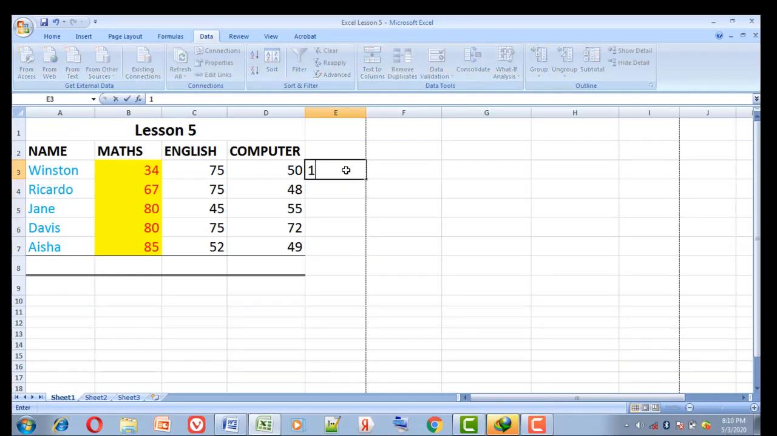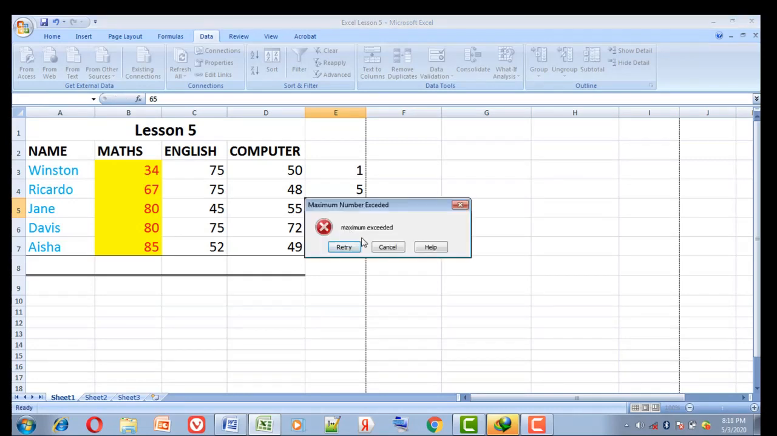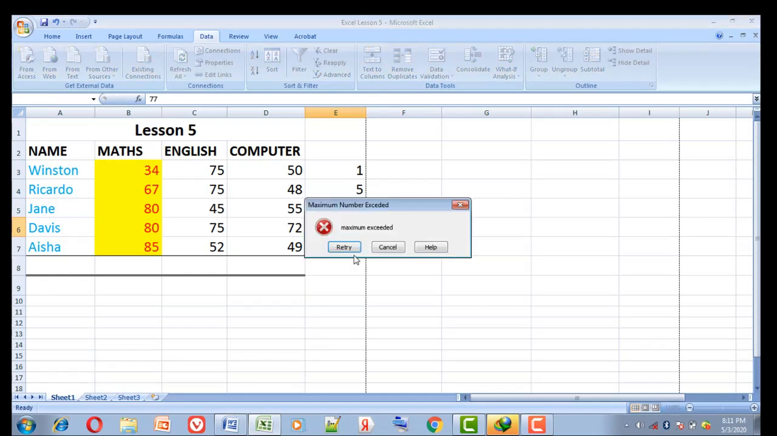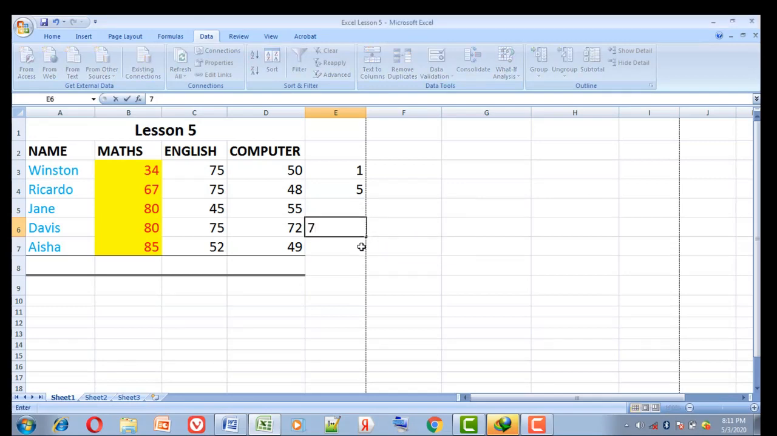So I type in 1, there is no problem. I type in 5, there is no problem. I type in 65 and press enter. You see what it says? It says maximum number exceeded because I restricted the data to 1 to 10. So I cancel. I try to enter 77. Same thing. I cancel. I try to enter 7. You can see it allows me to enter. So that is how you restrict the data.